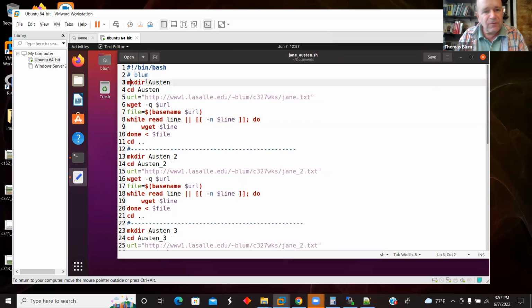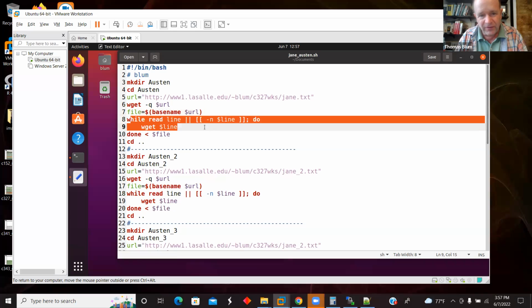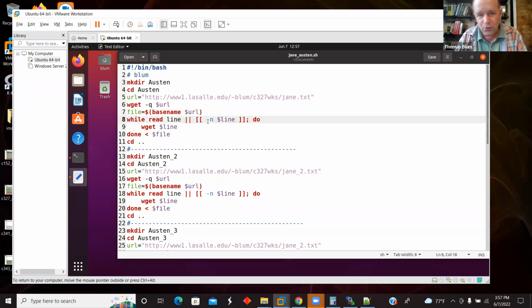So again, in version 1, which worked because I had the space, I make a directory, I move into the directory, I get the file, I get the name of the file, I read the file. This OR is dealing with when I don't have a blank line at the bottom, and there was no problem getting that file. I got everything in version 1 because of the spaces.